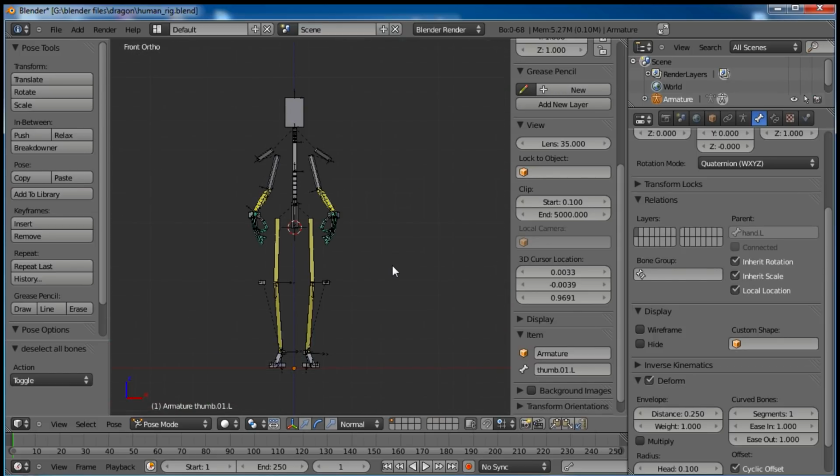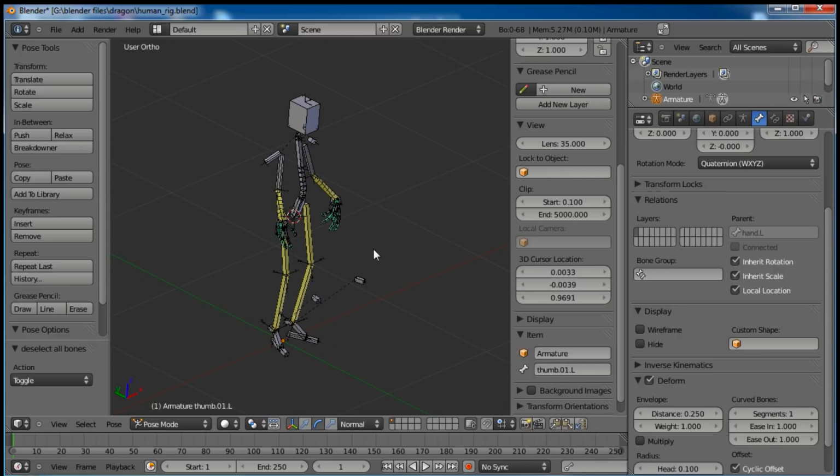Okay, so that's kind of how you get a jump start on building a rig, so you don't have to go through and name everything. That takes a long time, usually.